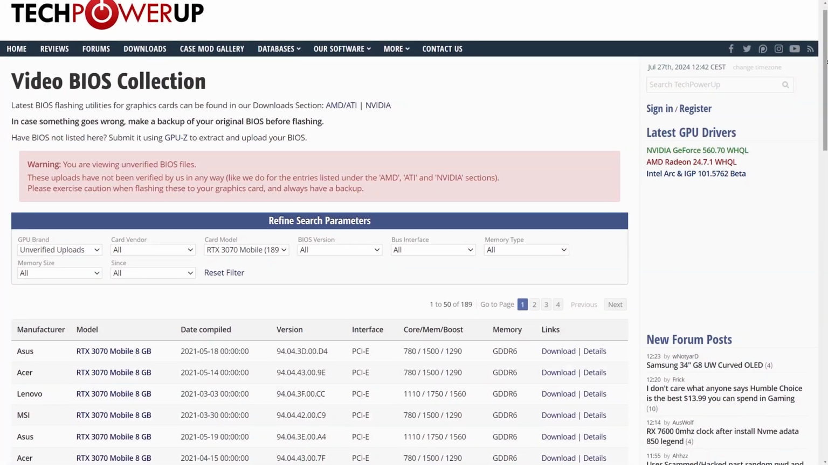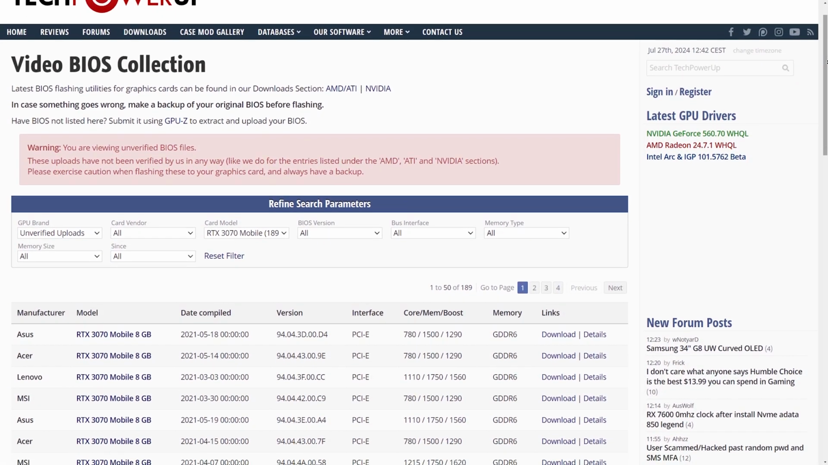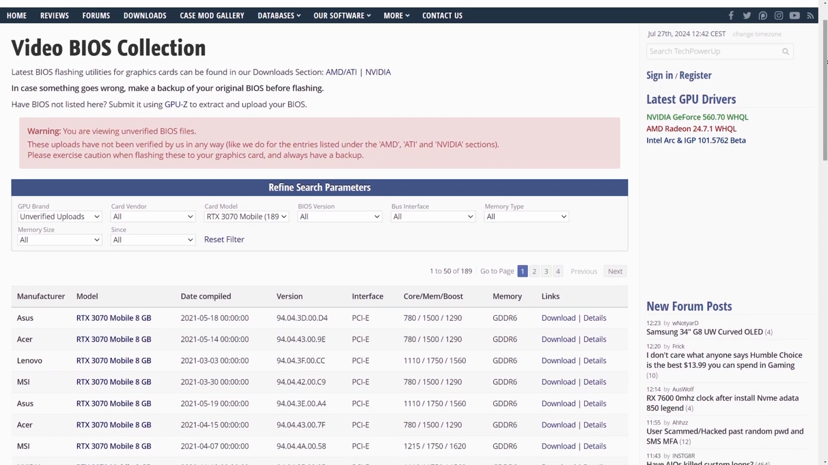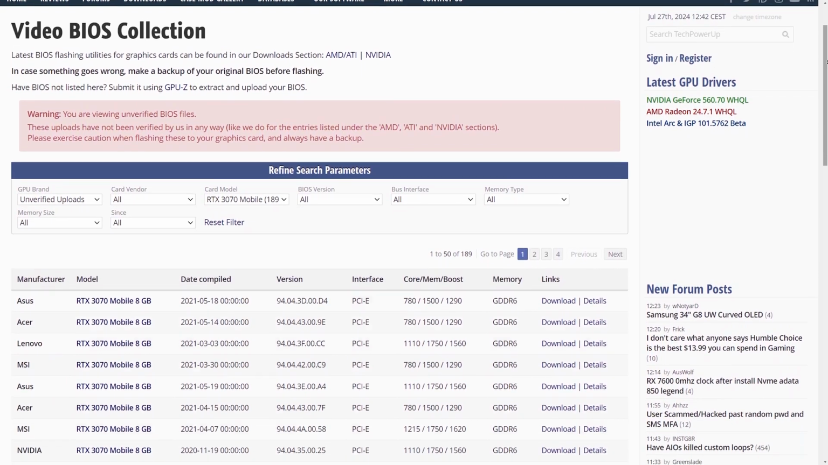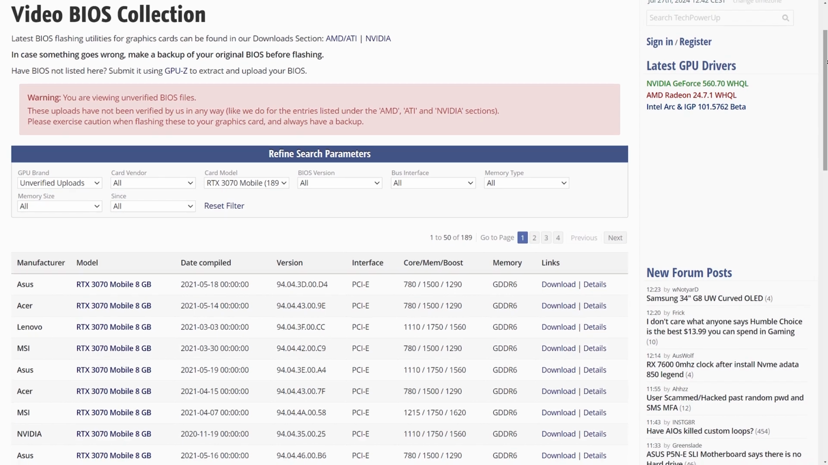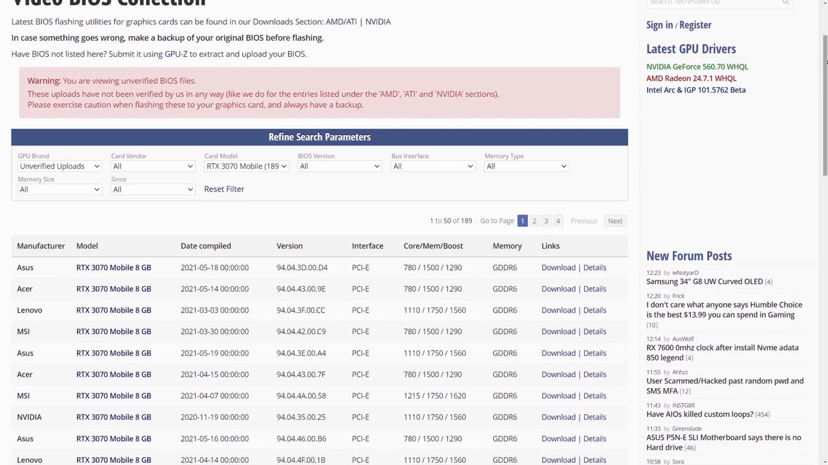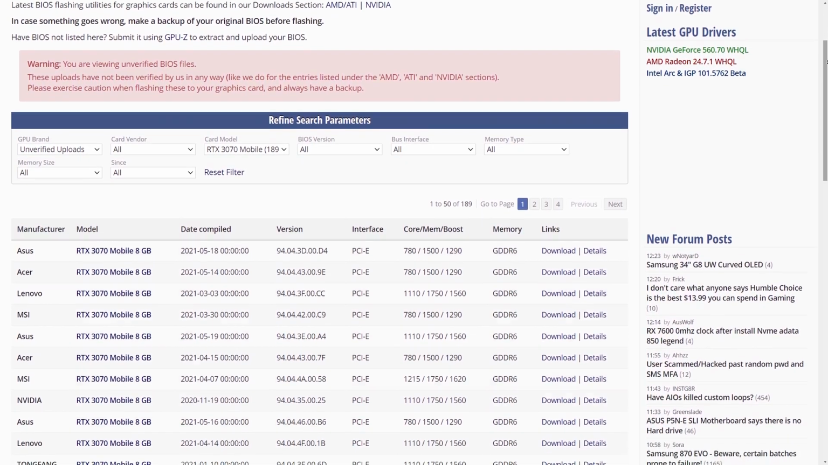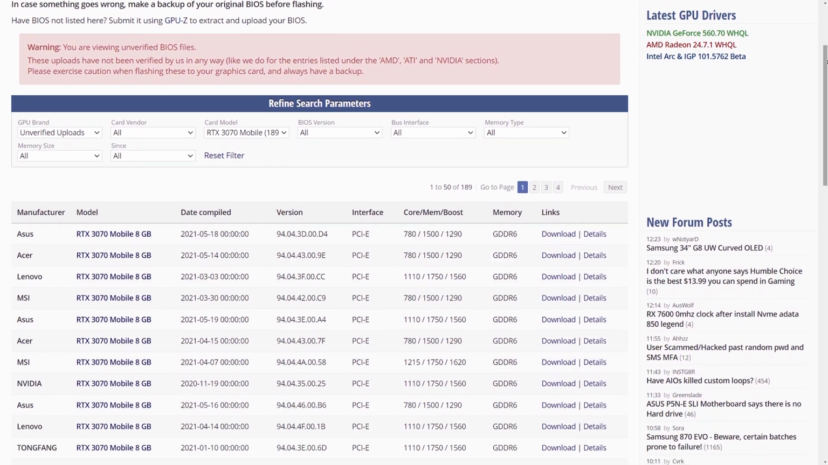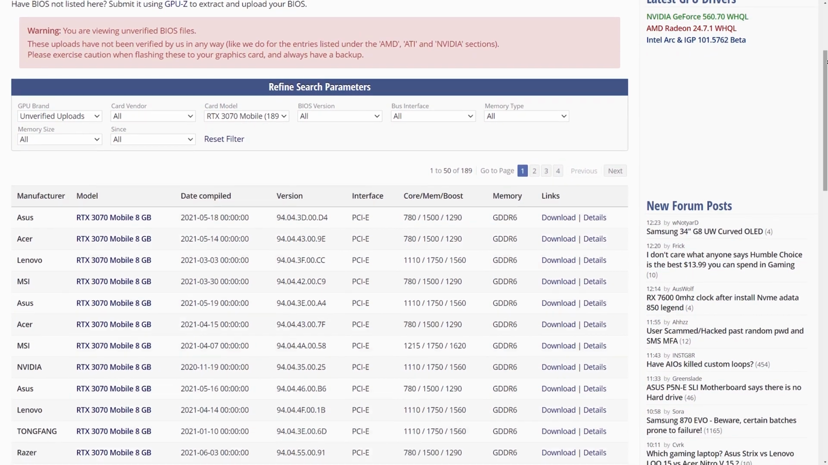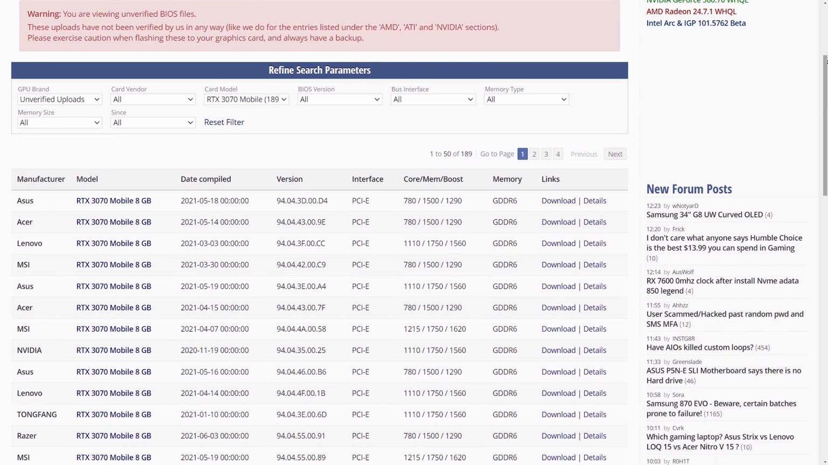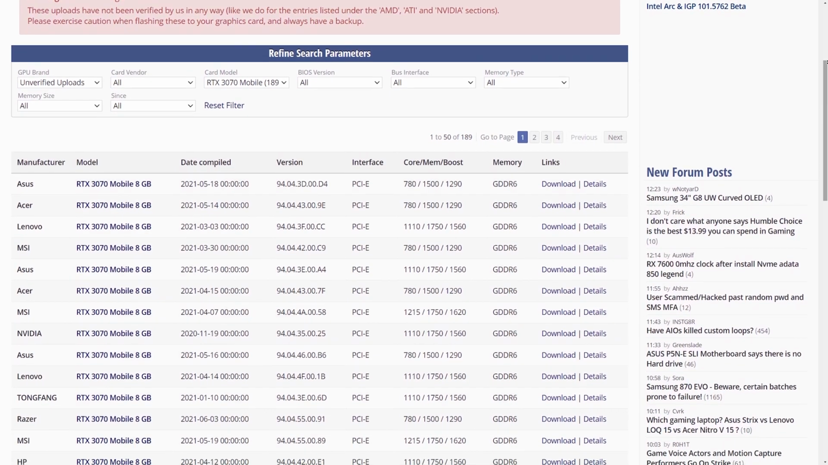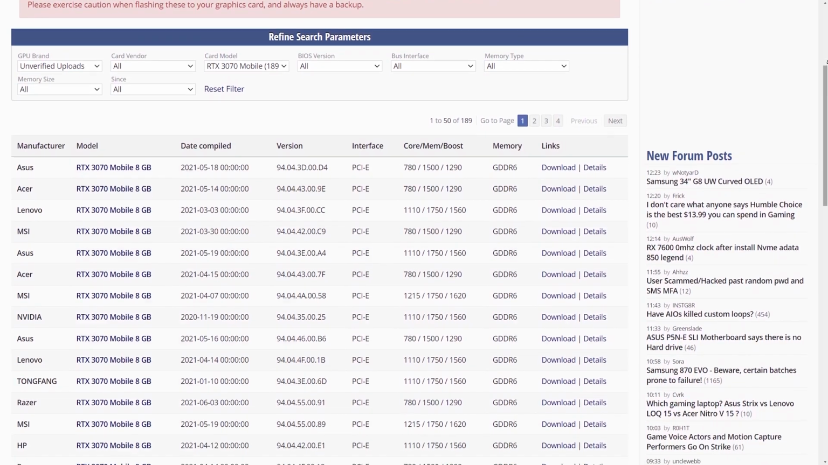First and foremost, not all vBIOSes work with your laptop. You can end up with a black screen, unable to see anything, which would be bad, of course. The worst case would be to end up without being able to boot at all. Even if this did not happen to me with any of the vBIOSes I tried today in this video, well, it's still a risk.